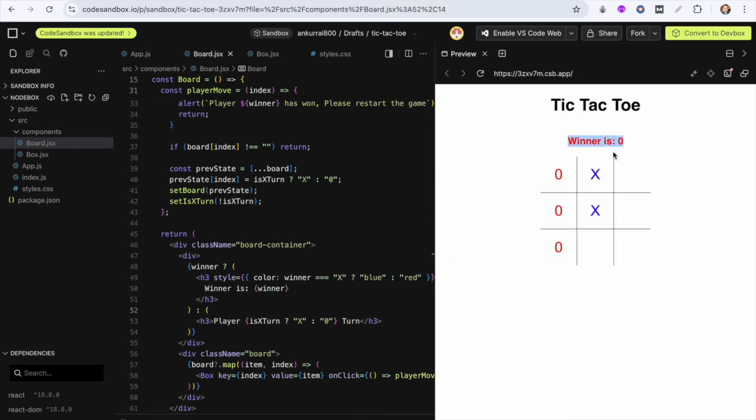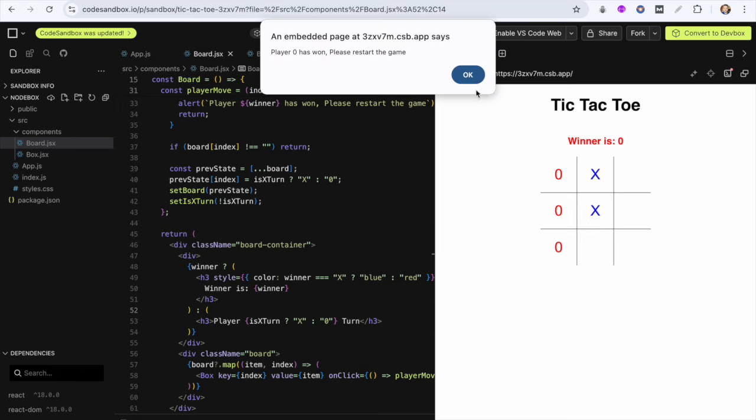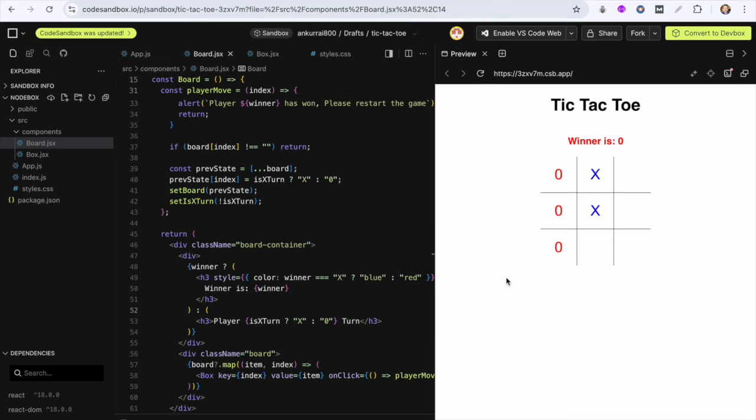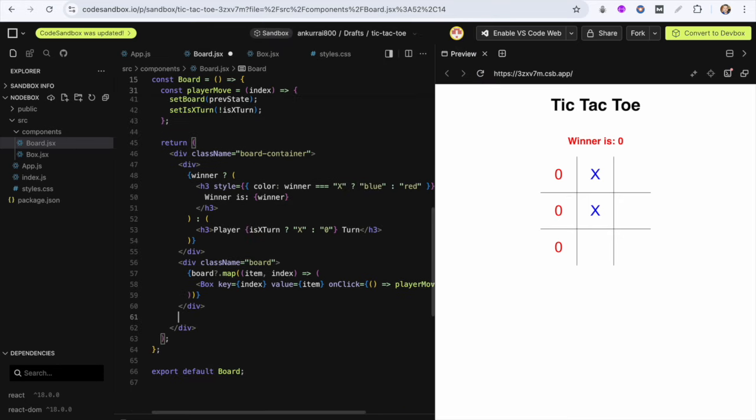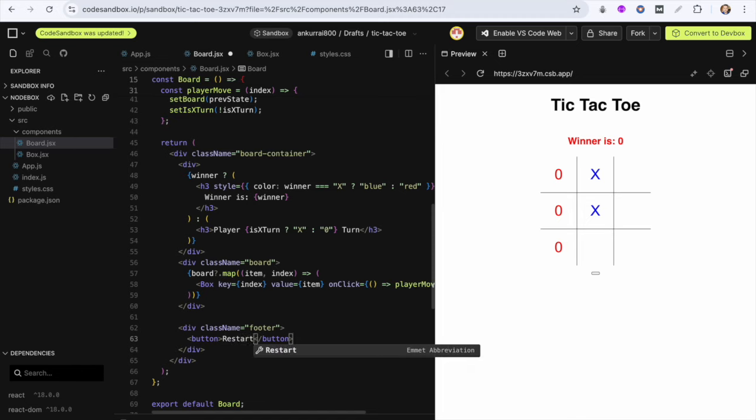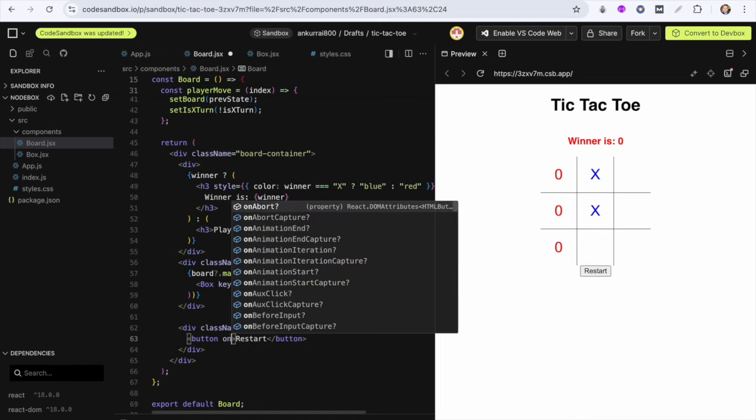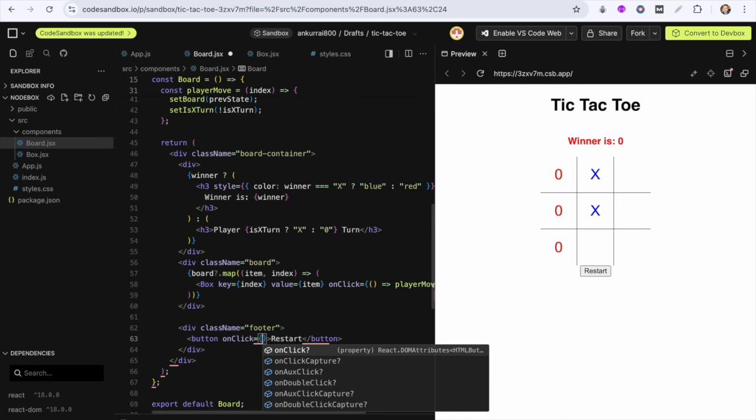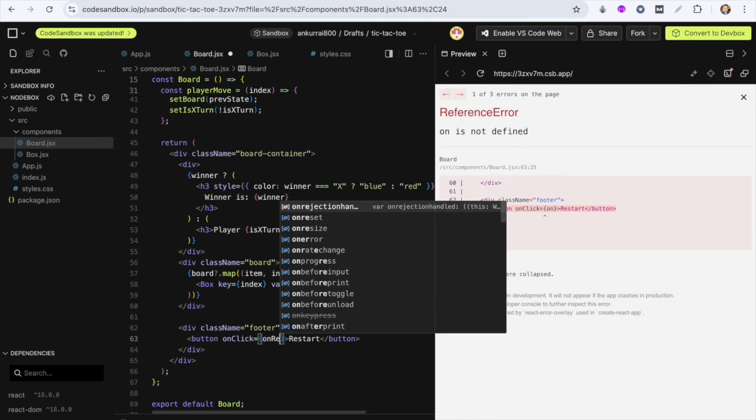So I'm getting a winner at 0. And if I try to write on some empty boxes, I'm getting an alert that player 0 has won. Please restart the game. In order to restart, I should have a button. So let's add a button over here. I'll just add a class name of footer. Inside this footer, I'll have a button. Let's name it restart. And on click of it, I'll call a function that is onRestart.